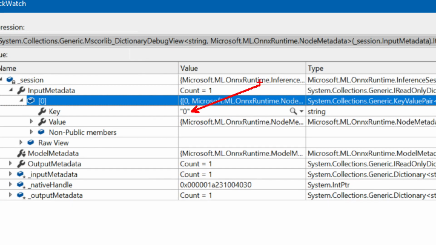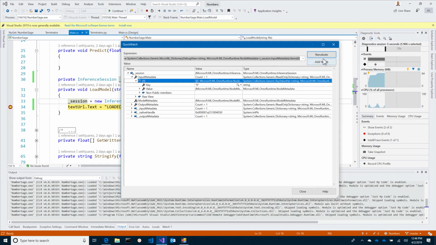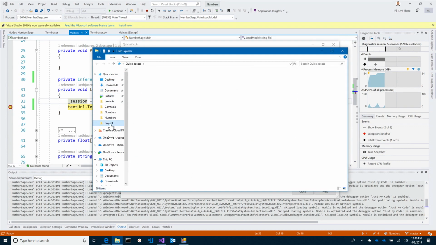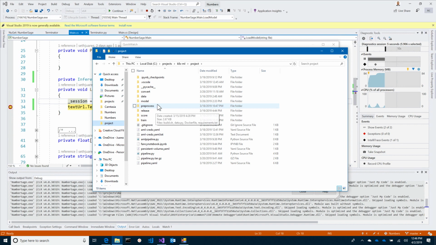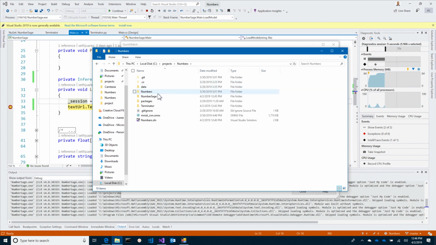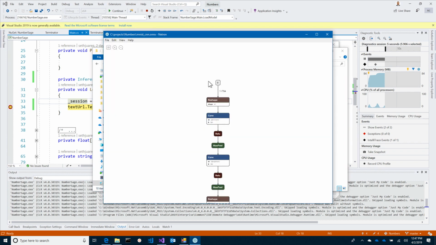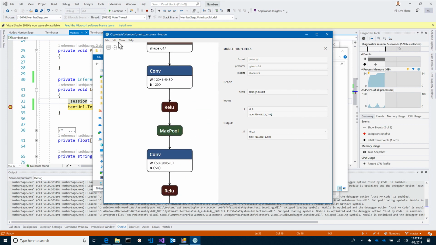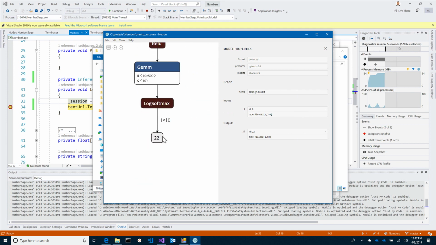Now, for those of you that were paying attention, you remember that in the project itself, let's go back to that. Sorry, not this one, projects and numbers. You remember that in the actual project itself, when I click on it, the initial node that we had here was labeled as a 0. The output node, you recall, was labeled as a 22.